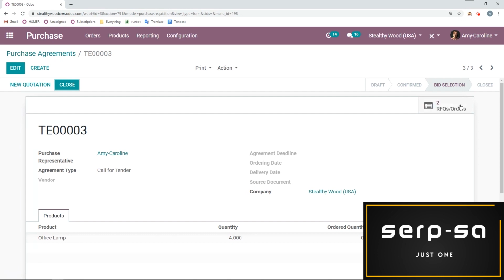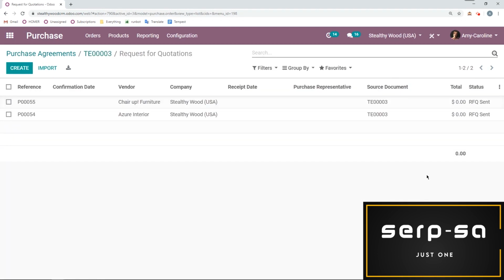So let's go ahead and have an overview of the RFQs. I'm going to click on this button. Okay, I haven't changed anything, so I haven't added the price just yet, but I already have the overview. I see that the requests for quotations have been sent. I see the related call for tender, the company, the vendors, and of course, the RFQ references as well.